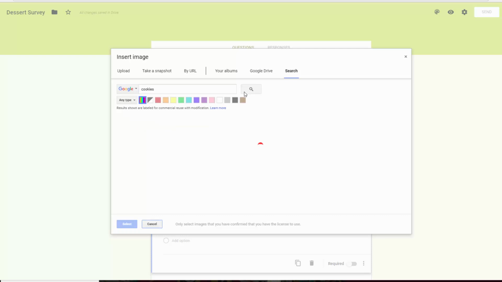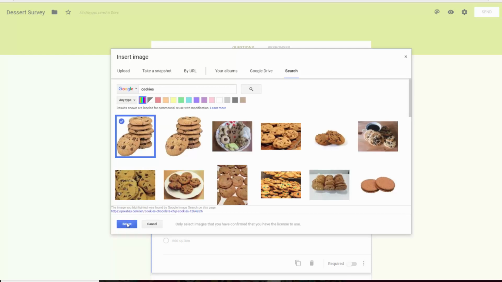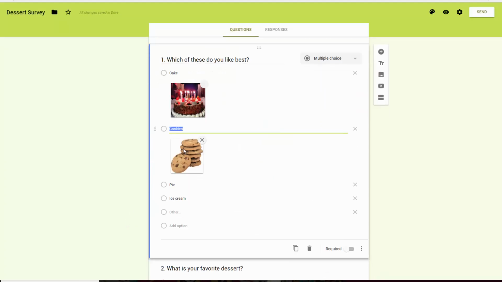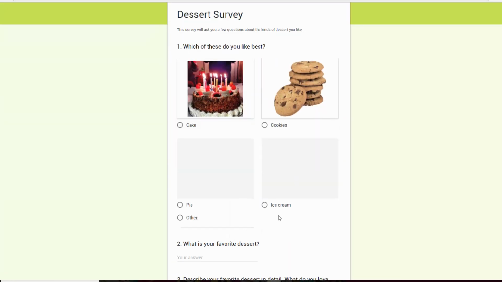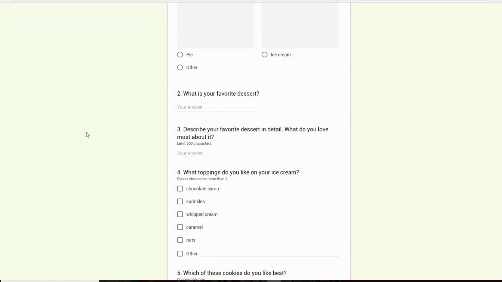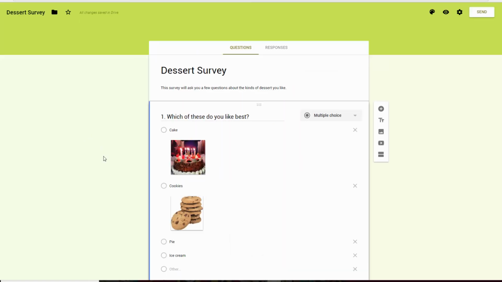I'll search for cookies. Choose that one. So we've only got 2 of these. The idea is to put images for all of them, but let's look at how it appears now. So we've got the images by all the selections. So that would be another way of using images in your questions.